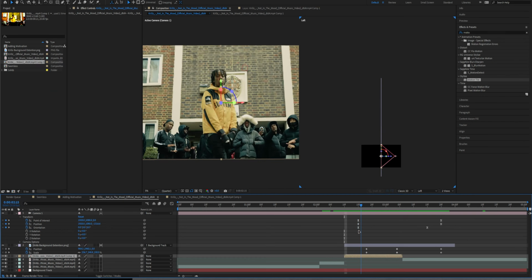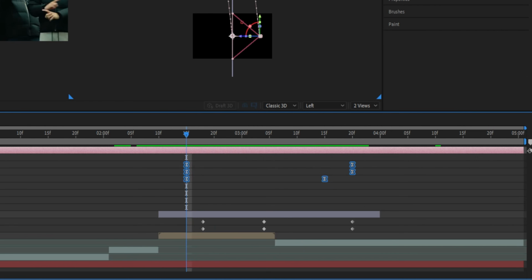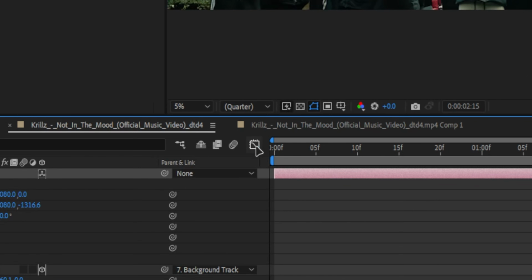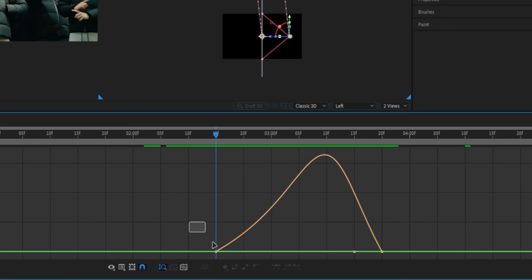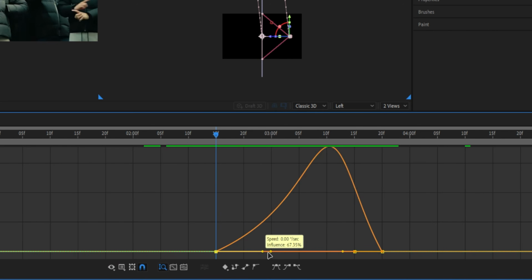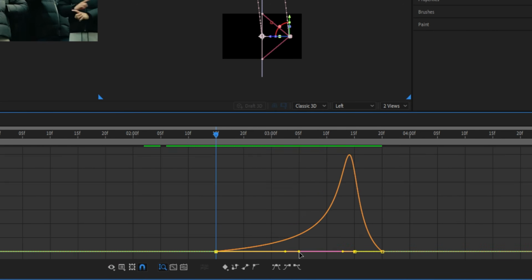So now you want to select all your keyframes and press F9. What this does is eases in and out of your keyframes. Now that we've done that, with your keyframe selected, you want to go over to this little graph icon. I want my transition to start slow and get faster. So I'm going to make a shape like this. Now that you've done that, it's just tweaking until you're happy with what you got.